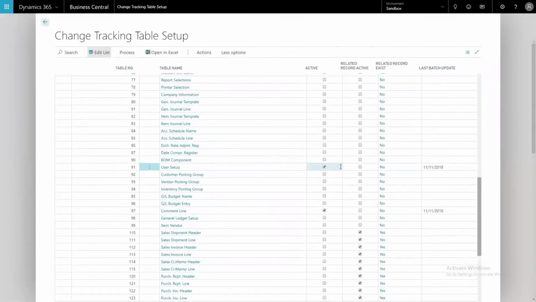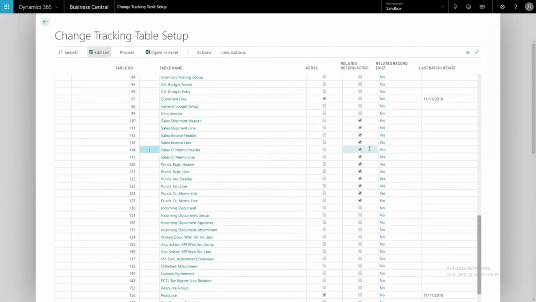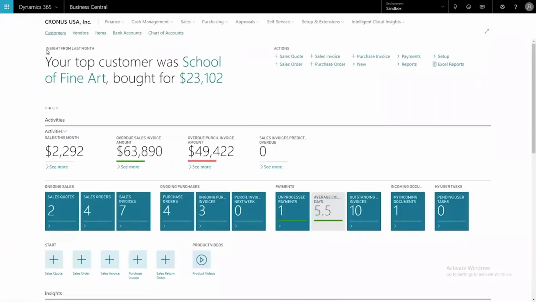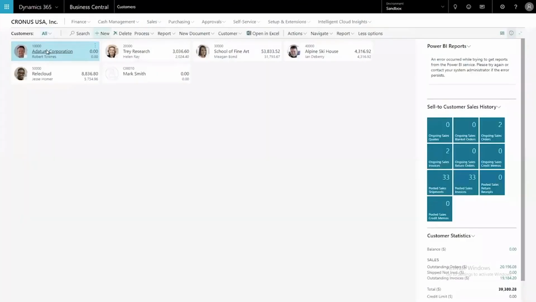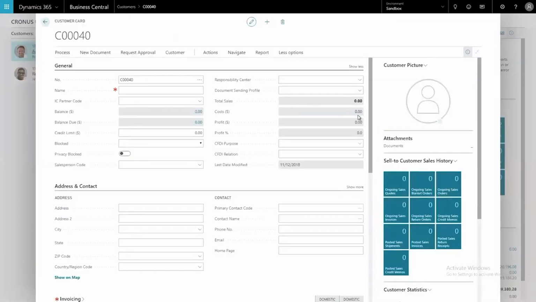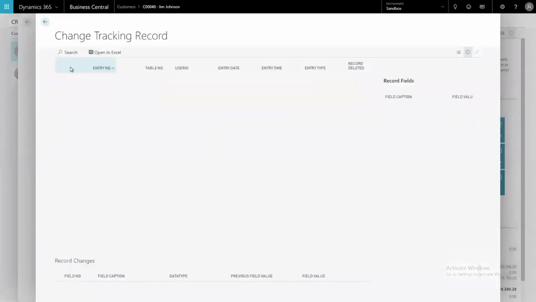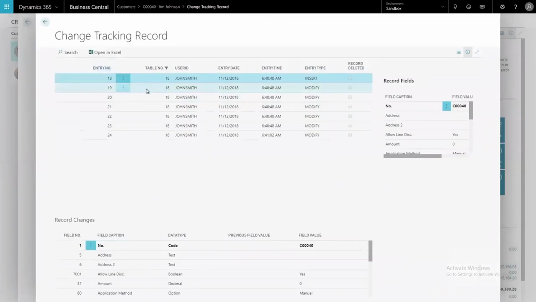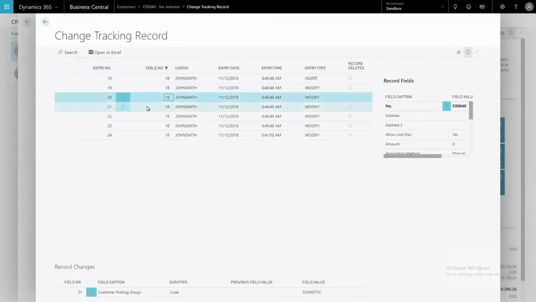Now let's see it work. User John Smith is going to create a new customer using a template. I can go to Process Changes and see when the record was inserted, as well as each of the changes.